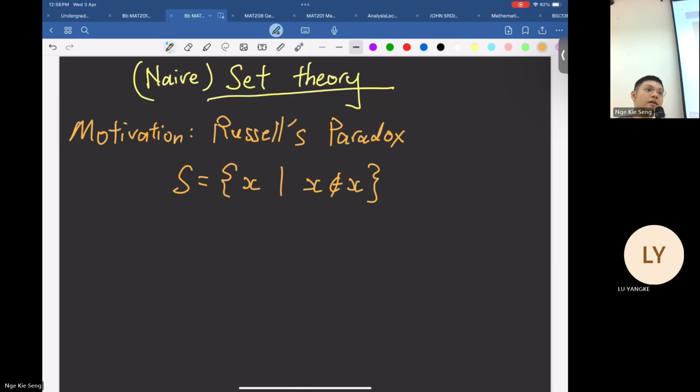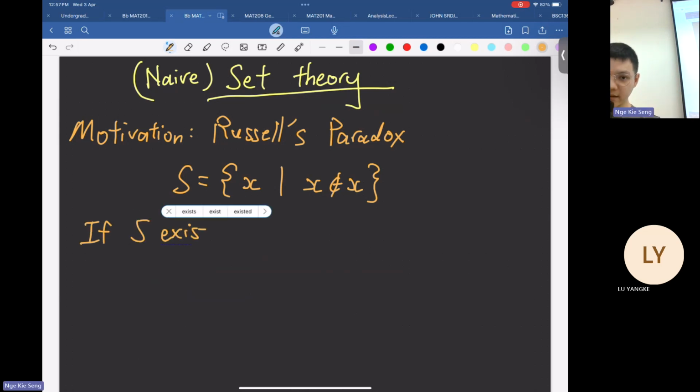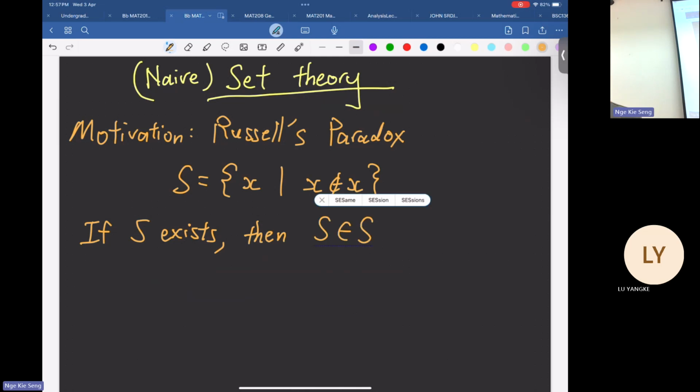Okay. So I claim that there's a paradox here. What kind of paradox? If X exists, then X is either in the set itself or it is not an element of itself. Make sense or not? I didn't specify where I'm going to pick the X, so X itself could be in there. Make sense? Okay, good.